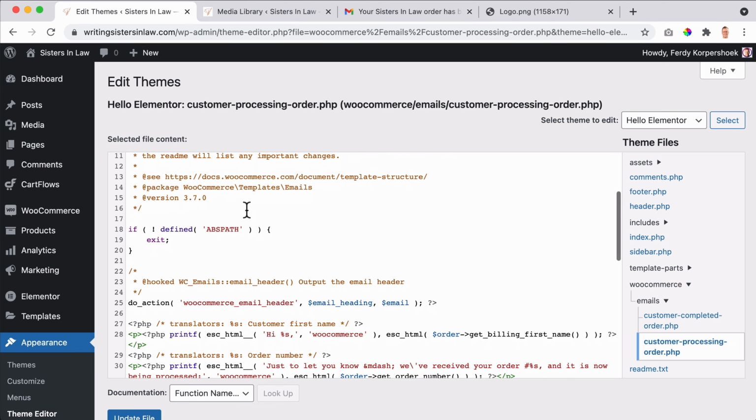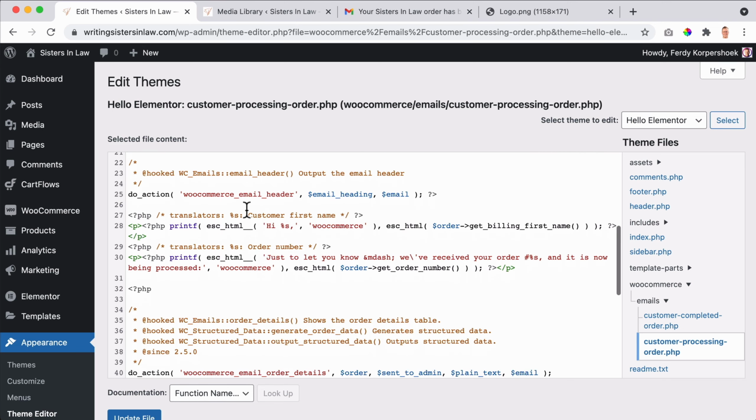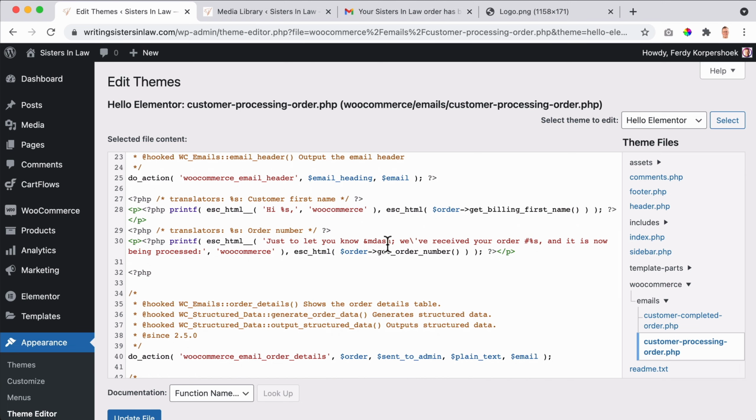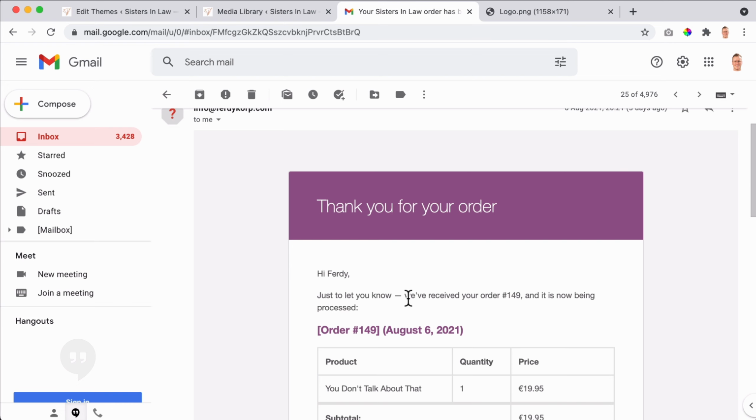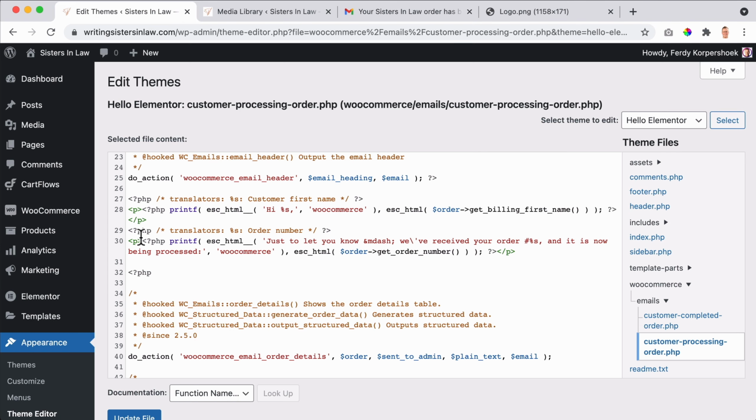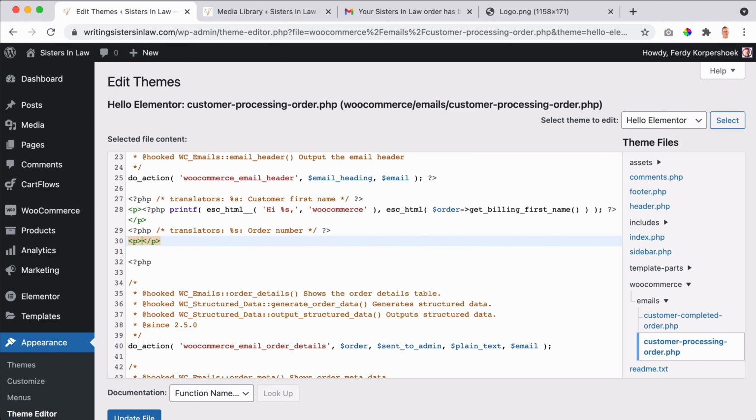You need to go to probably line 30. And over here it says, just to let you know, we received your order. So what I want to do, this whole code between the P and the end of the P, the paragraph, I want to select it, remove it, and now I can type my own text. So I can say, thank you for your order.